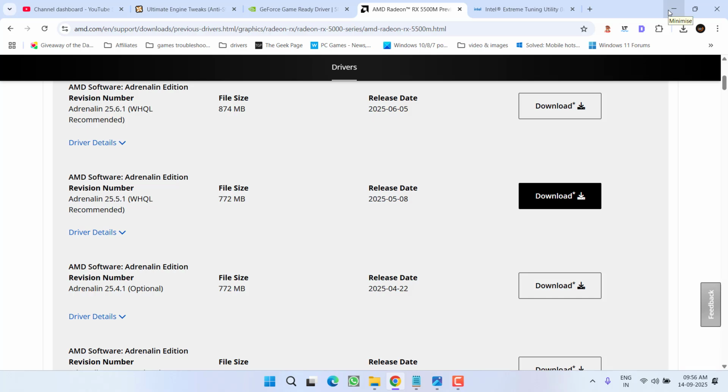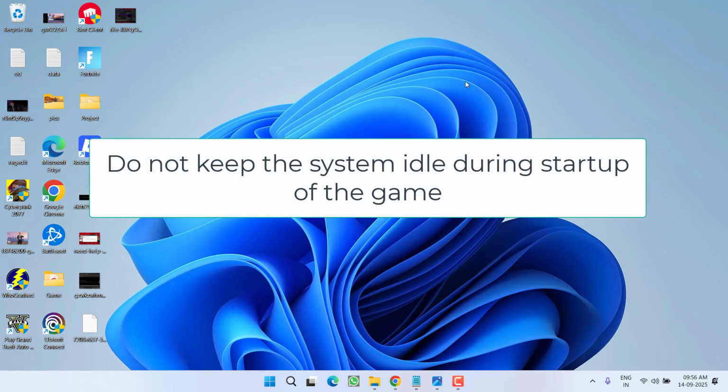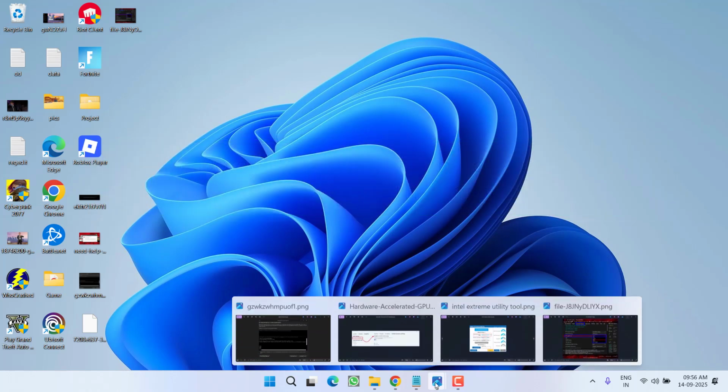And one more thing friends, when you start the game, make sure you do not keep the game idle. As soon as the game is started, at least start moving your cursor left or right or in any direction so that the system is not idle while the game is in the starting process. If this failed to work out, let's proceed with the next step.